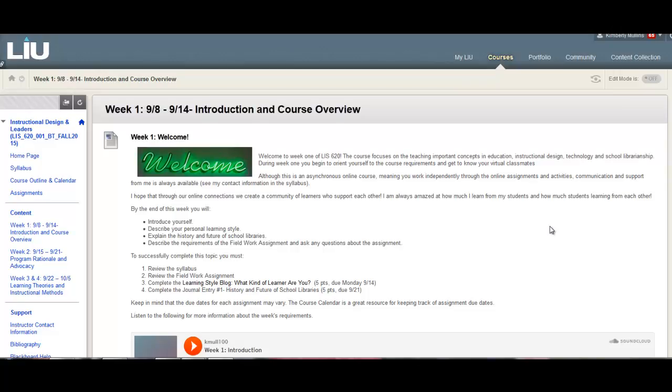I want to take a moment just to provide a quick overview to the course and to orient you to how to navigate through the course and point out some important information. So the course is titled Instructional Design and Leadership. The first half of the course, more or less, will focus on the leadership piece.